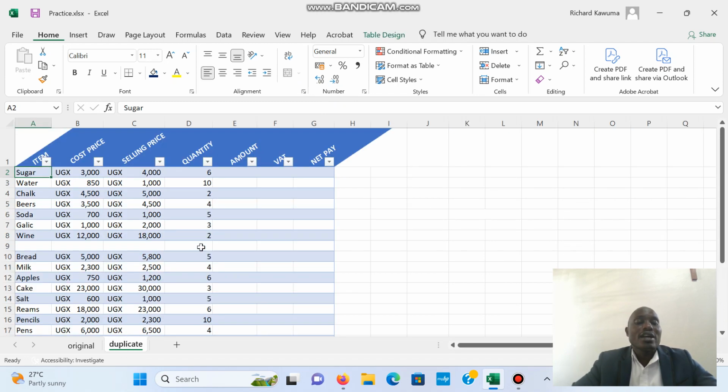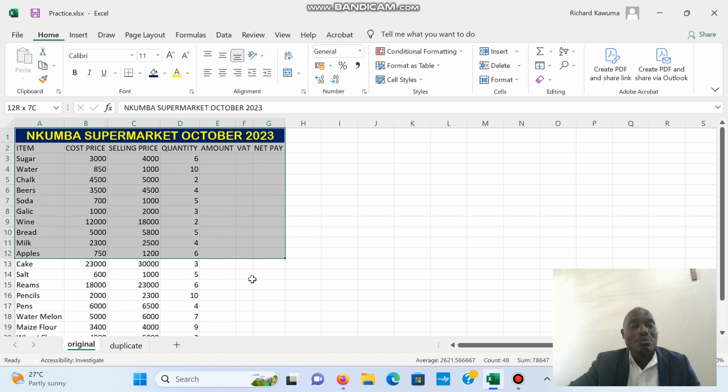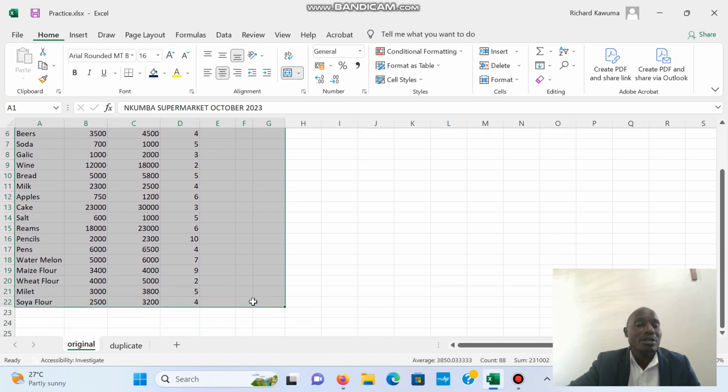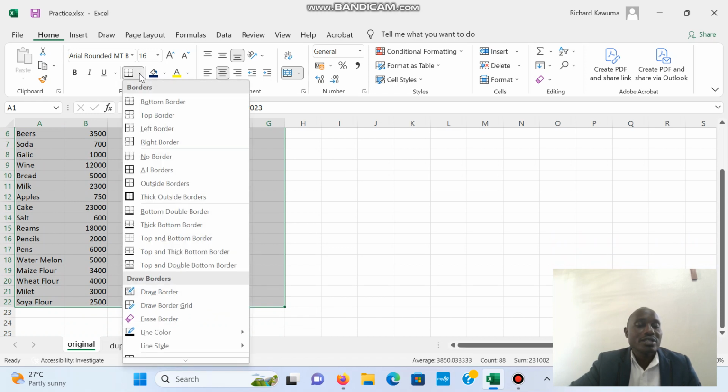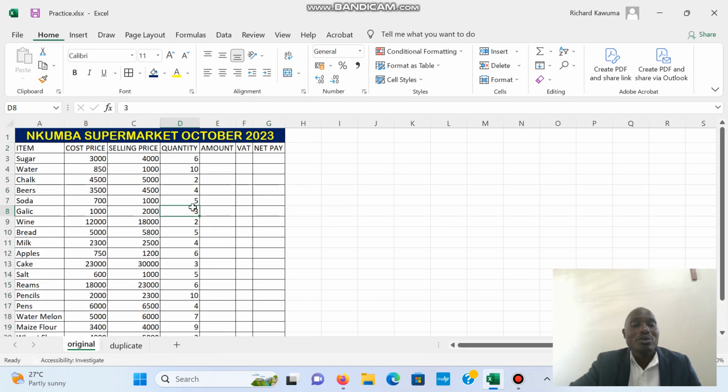Then I may want to put borders around my work. Just select your work which you want to put borders around. Again, like in Microsoft Word, you click on borders and you select all borders. So there you have put your work into all borders.